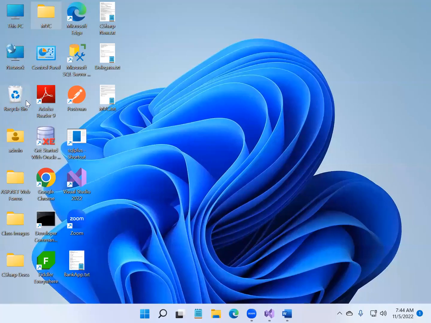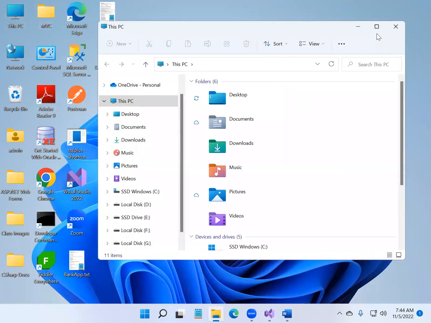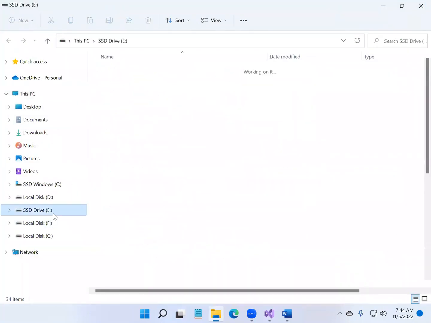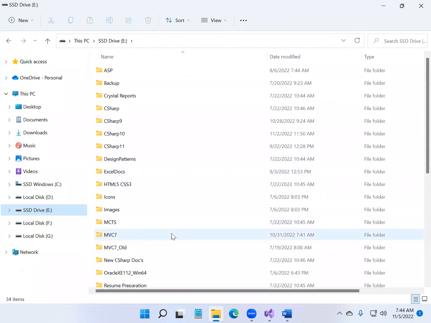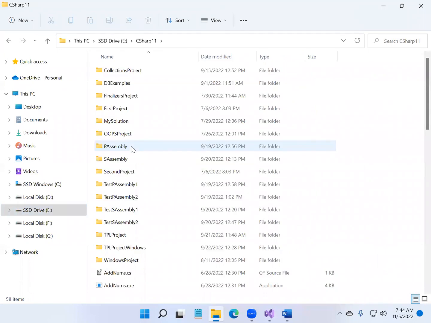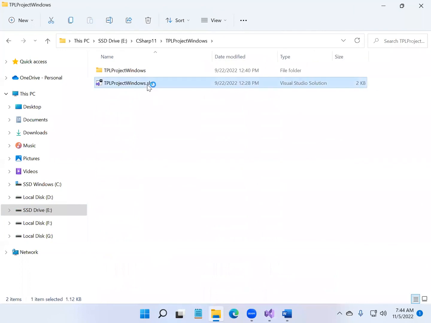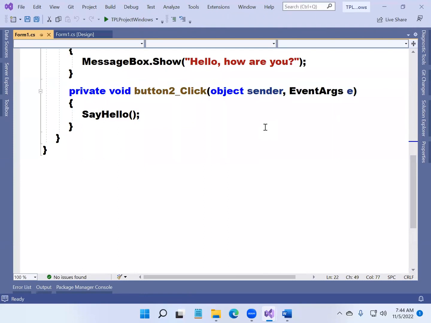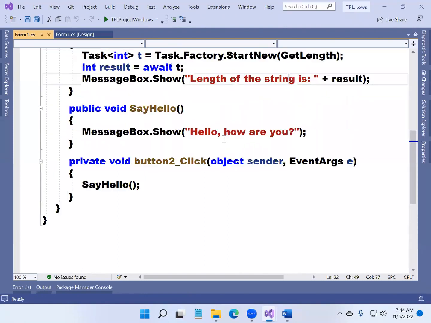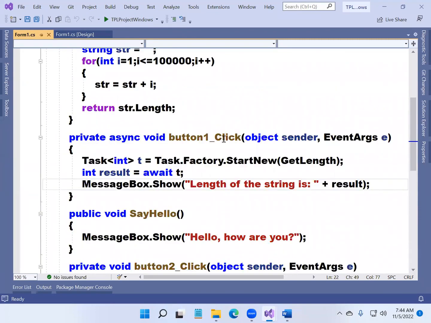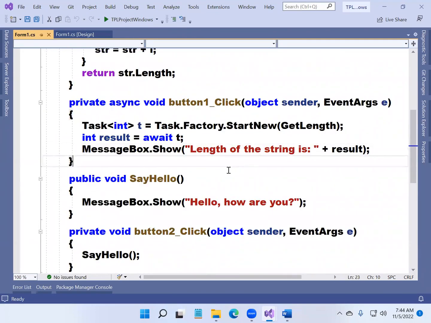Let me show you that once you have done that coding. E drive, C#, 11, TPL project Windows. Yeah, this is what we have just learned.